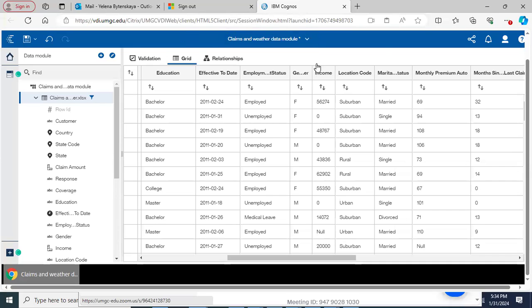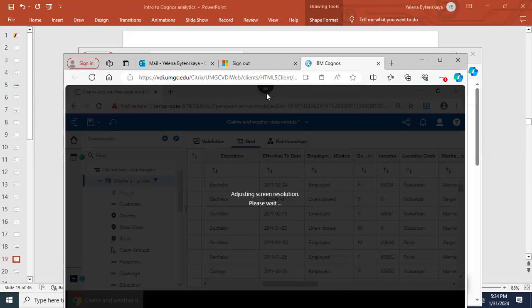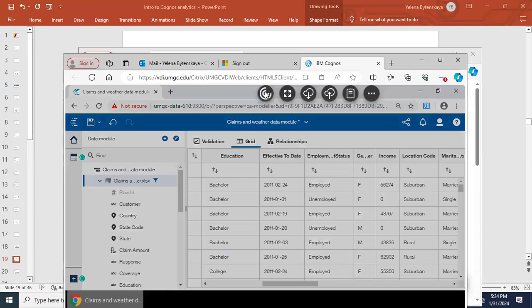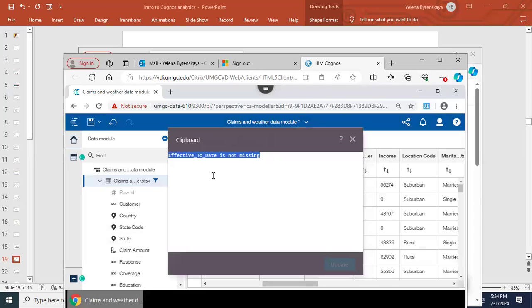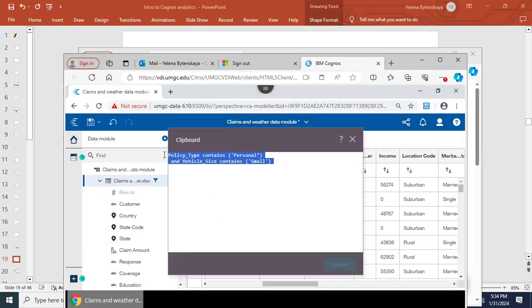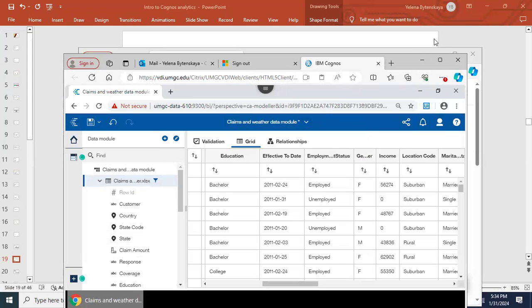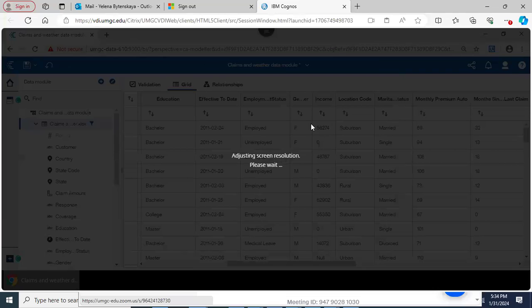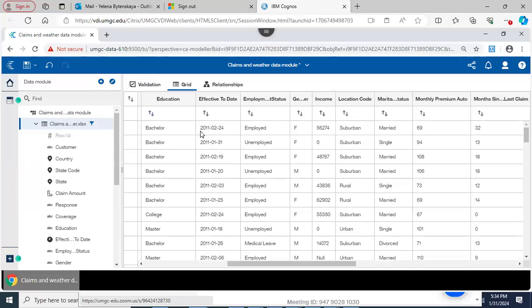Okay. So you cannot copy and paste directly, but you can copy and paste through that little thing here. Now it's adjusting the screen resolution. Do you see this here? You open this and you can copy and paste here. See? I copy and paste here. Now I'm going to copy it to the clipboard. Okay, so now it's going to work right now.